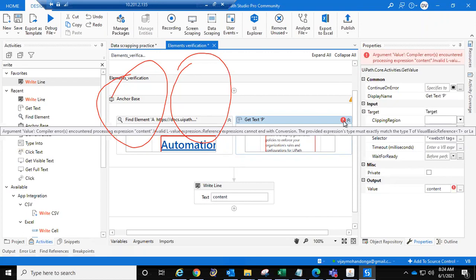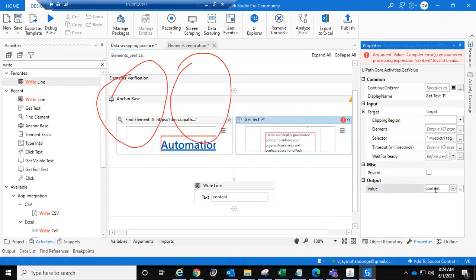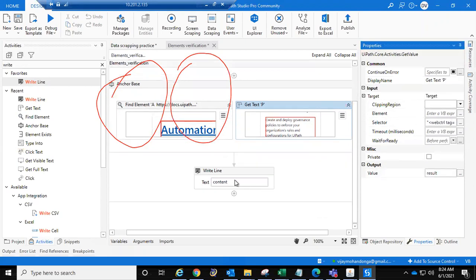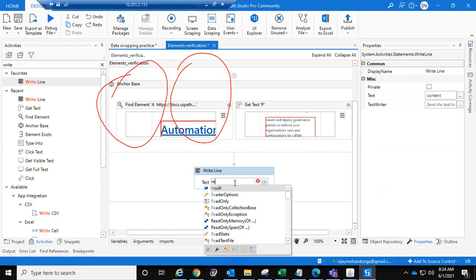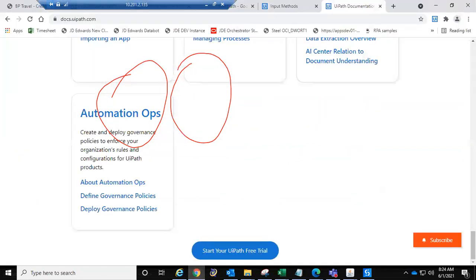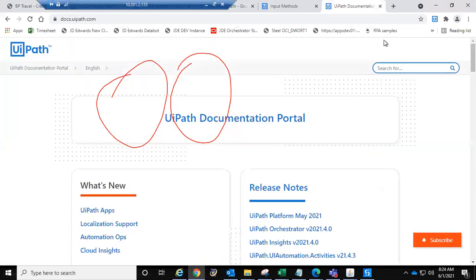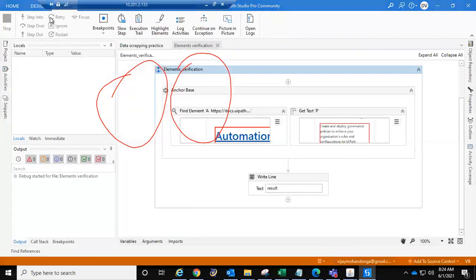Okay, I think you did a mistake. Clear that, the value is there, right? The right side. Clear that. Create a new variable and name it as result. Enter. Okay, now click outside. Yeah. So now change the write line from content to result. Yeah. So now go to the browser page, scroll it to the top, and then run the program. Okay, sounds good. Now come back and run the program.